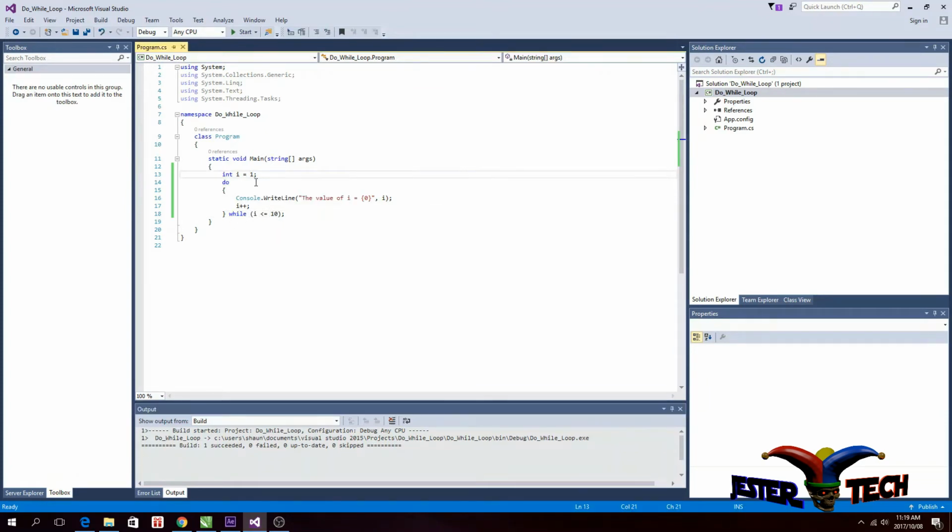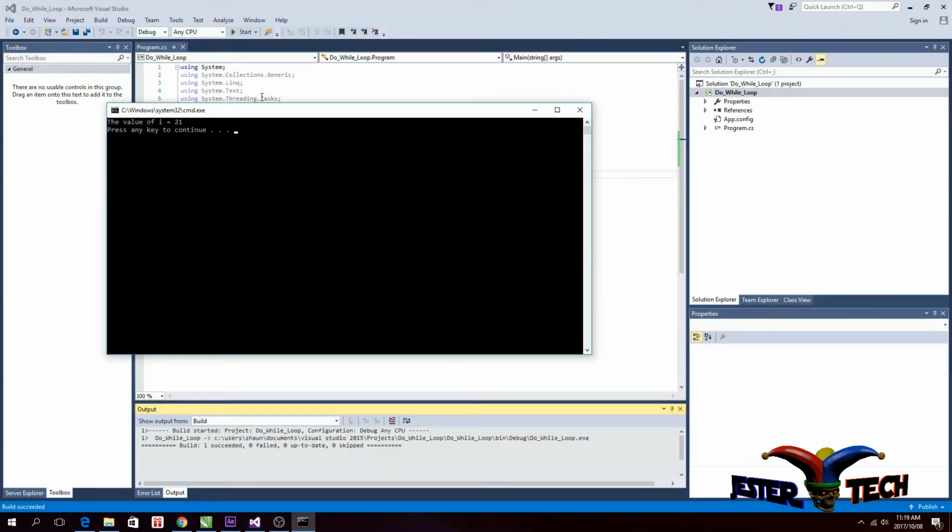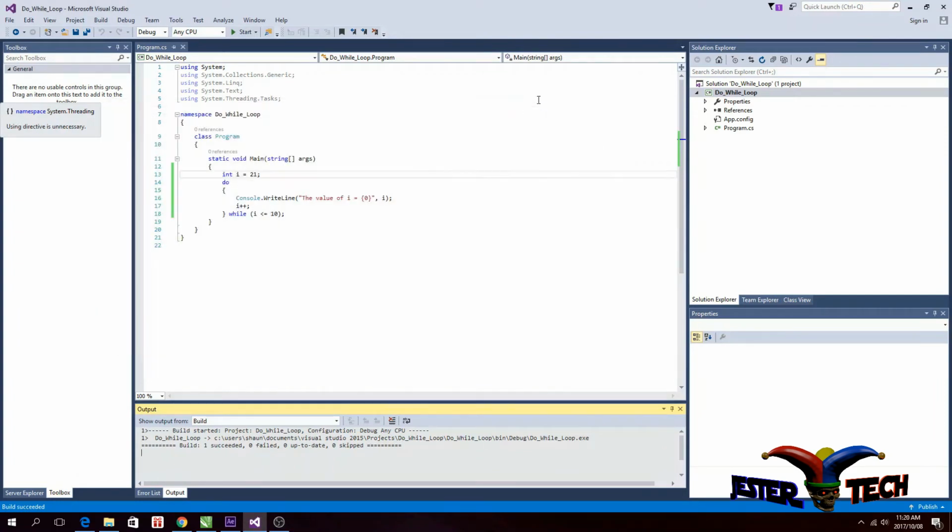So if I change this to 21, even though it evaluates to false now because it's higher than 10, it will still run this statement at least once before it jumps out. Let me just show you. See, it runs it at least once before it jumps out of the code. And that's basically the difference between the do while loop and the while loop.